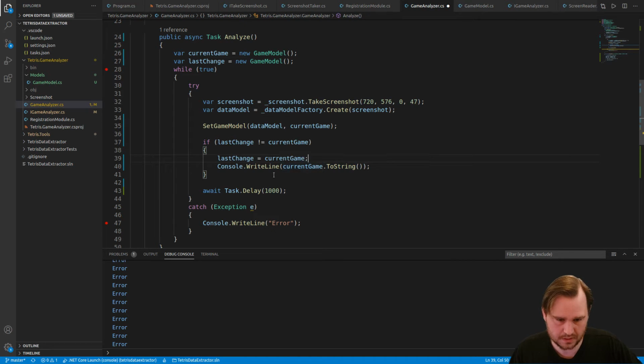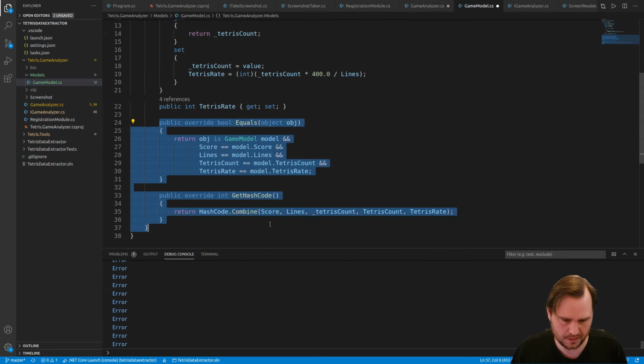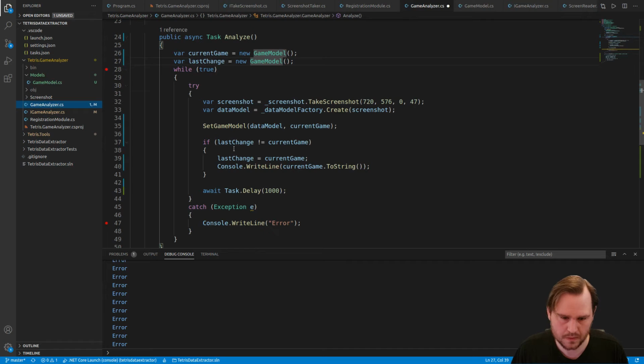Actually, that's not going to work, is it? No, because that's setting it to the actual object. No, I got to be careful here. I really don't want to use a struct. You know what? I think what we're going to do, yeah, we're going to get rid of all this. Save that. We're going to get rid of this.